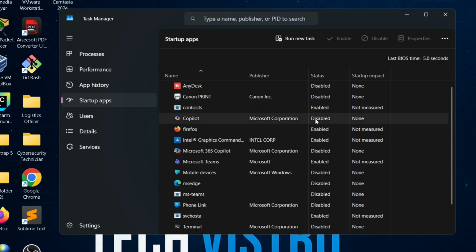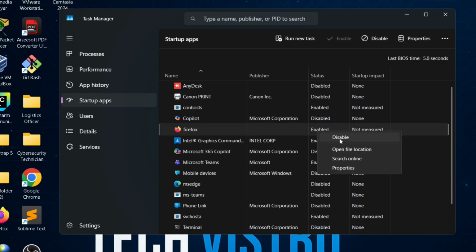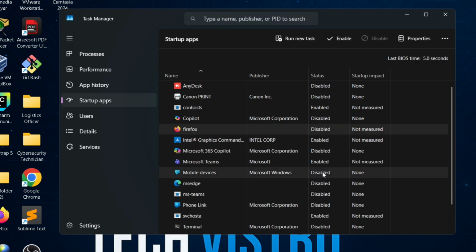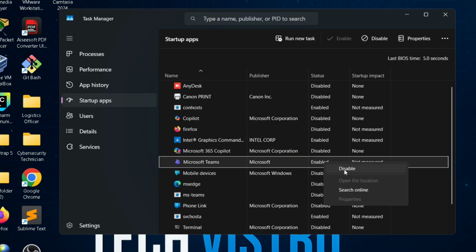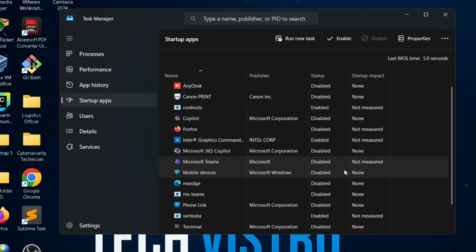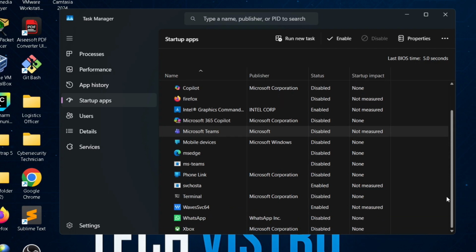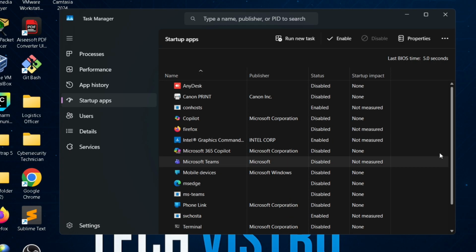Look for applications you don't want to start automatically when your PC boots, and disable them. As you can see, I have only a few essential applications enabled at startup, while the rest are disabled. This will drastically reduce RAM usage, disk usage, and CPU usage. This is a very effective step, so make sure you do it to boost your system's performance. Scroll down or up to see applications you would want to disable. You can now close the window.